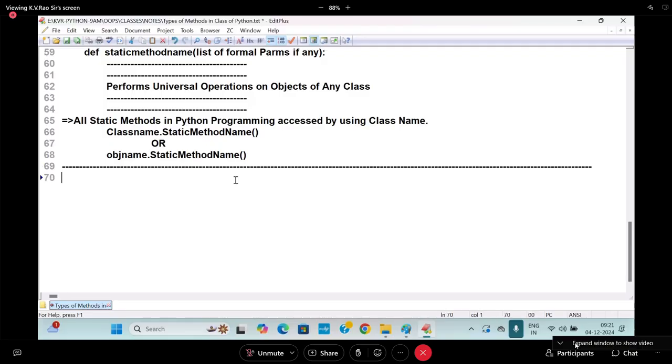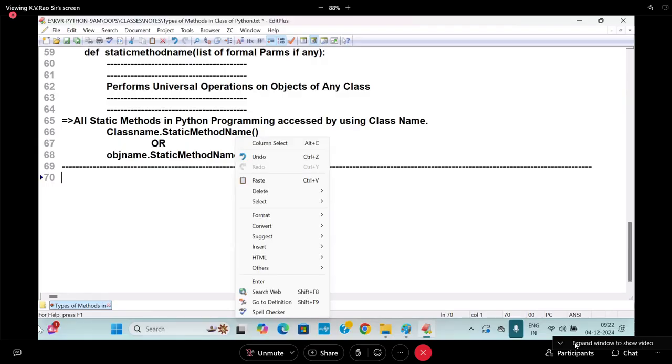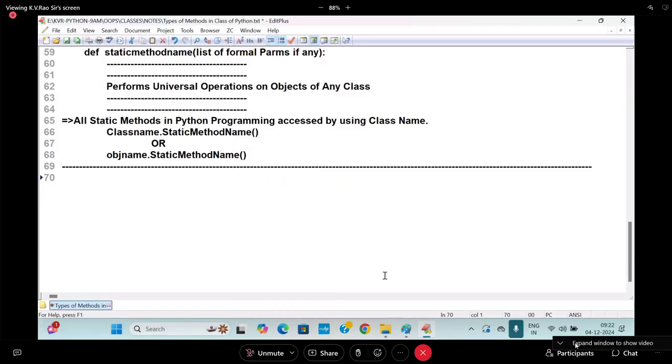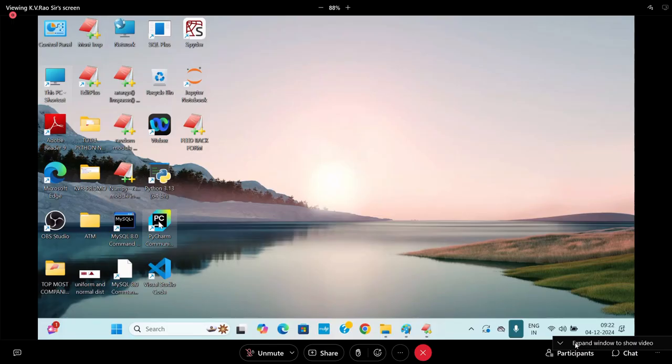Write a Python program which will find the result of any arithmetic operator, by using classes and objects.